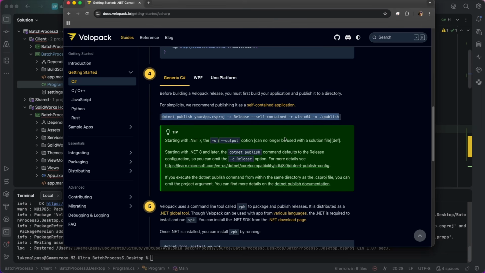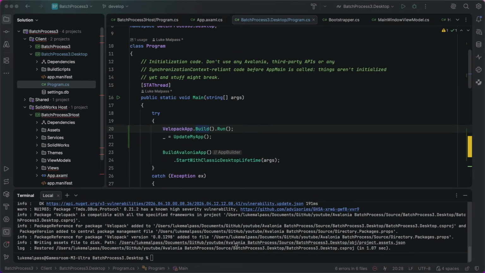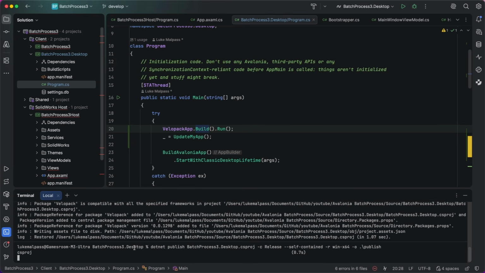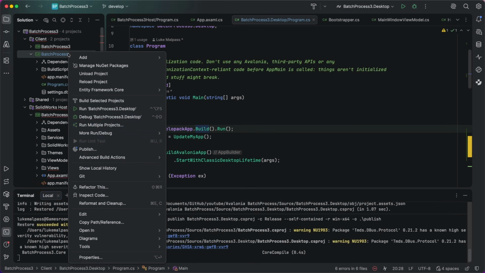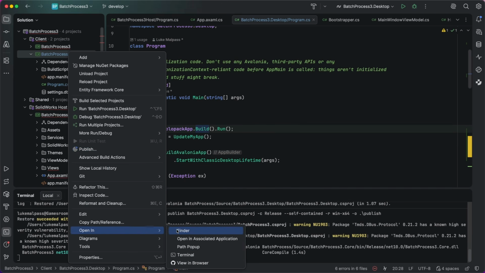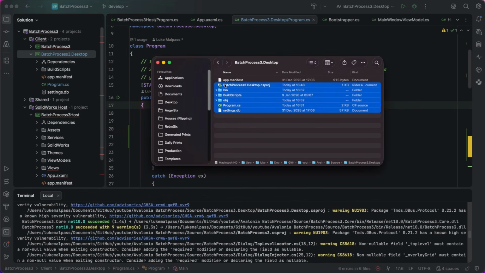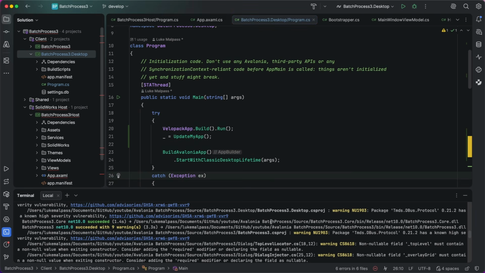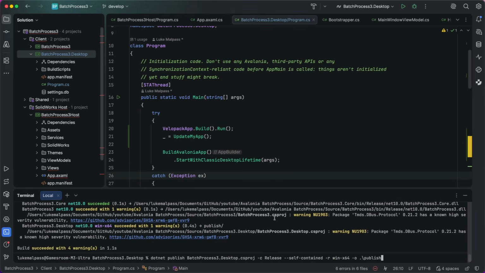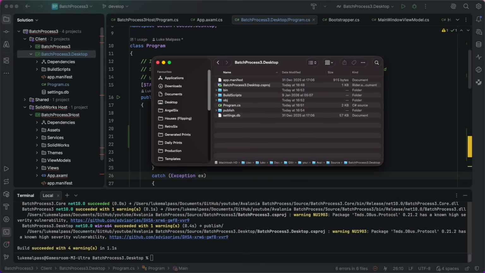So let's go ahead and try that. All we need to do is replace this with our project name. So we'll copy everything else after that and just type the .NET publish and then project name. We can use the same terminal here, .NET publish, and then BatchProcess.Desktop, then paste the rest. This should get us, if we open up the folder in here, open in Finder, and that's failed to publish. So maybe it was the backslash here, it needs to be a forward slash. Let's try that again. There we go.